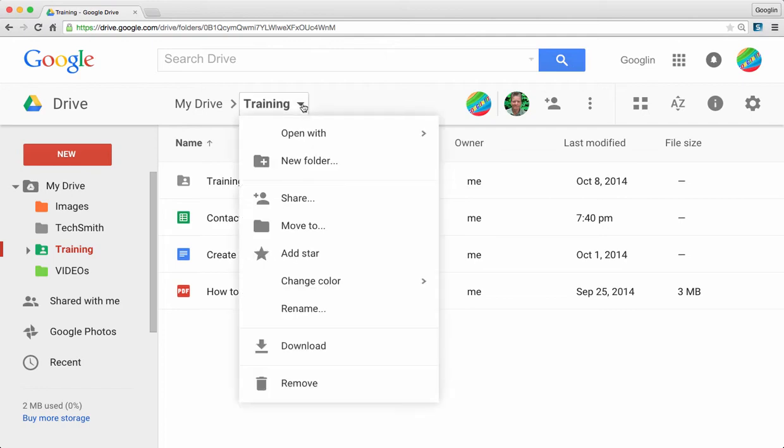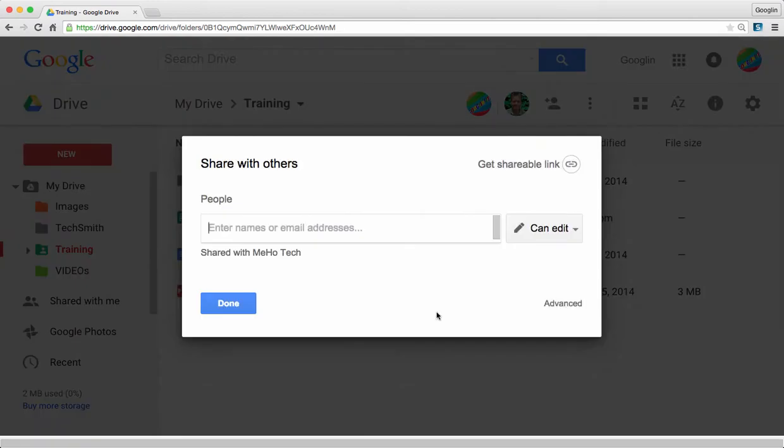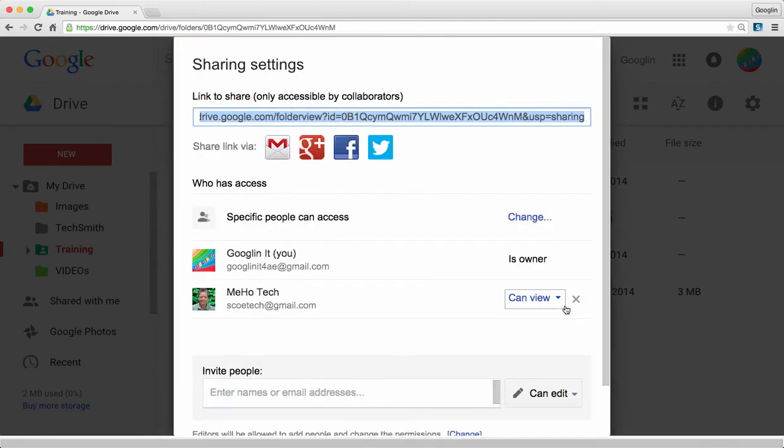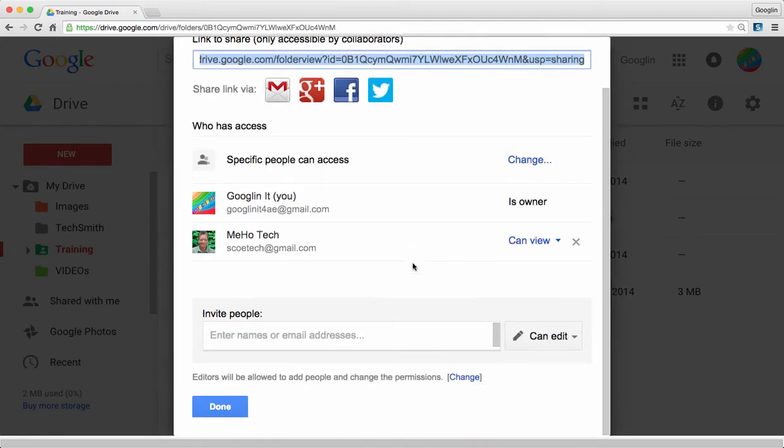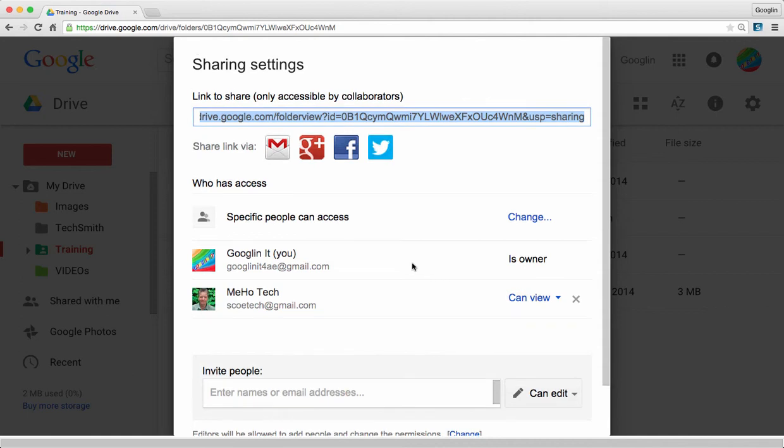I'm going to go ahead and use the path since we're right here, and this should look familiar. This is the share, where you can add email addresses and you can choose what permissions people have. But what we want to do is go to the advanced link. And here I can see everybody that this folder has been shared with. And it's just one person, Miho Tech. Googling It is the owner, and Miho Tech can view.